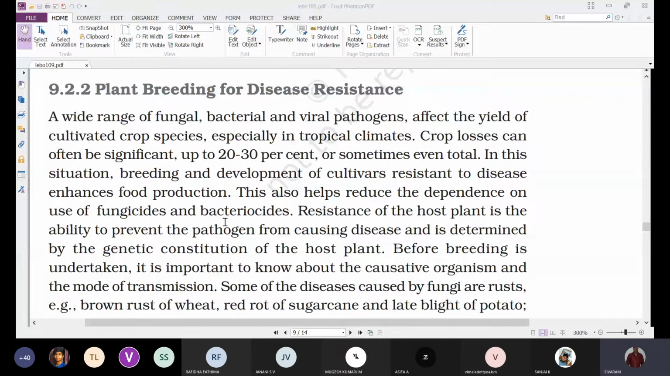So it is very, very important to develop disease resistant varieties of plants. In this situation, breeding and development of cultivars resistant to disease enhances food production, because we are losing 20 to 30%, or sometimes the total crop.